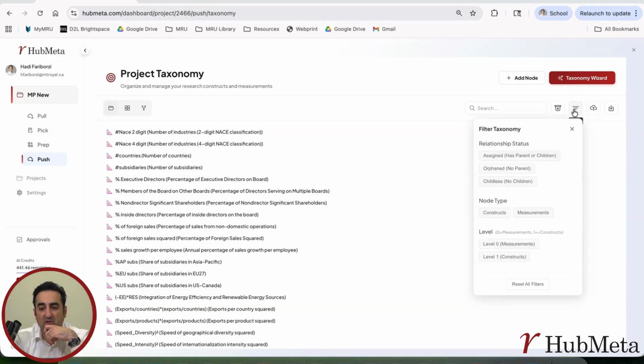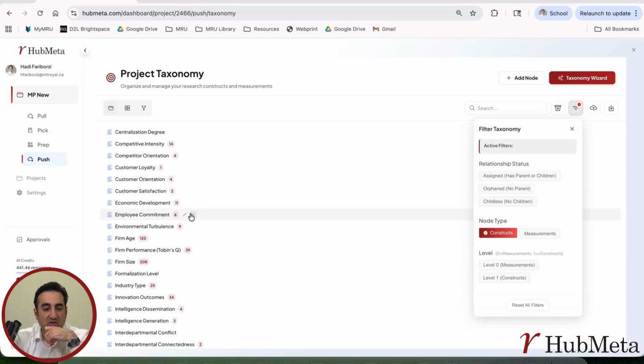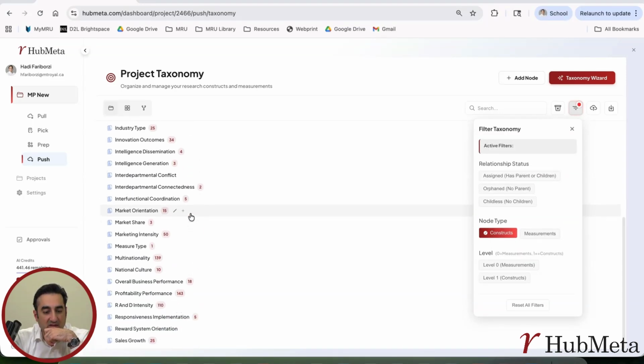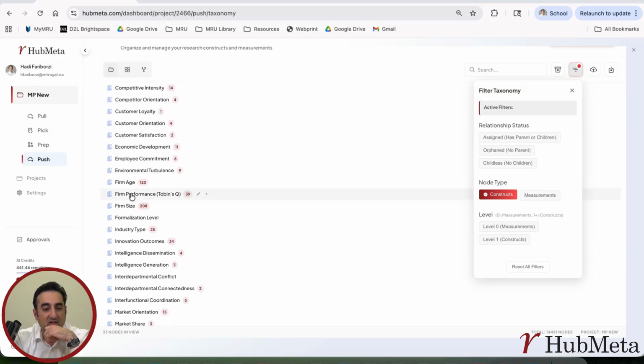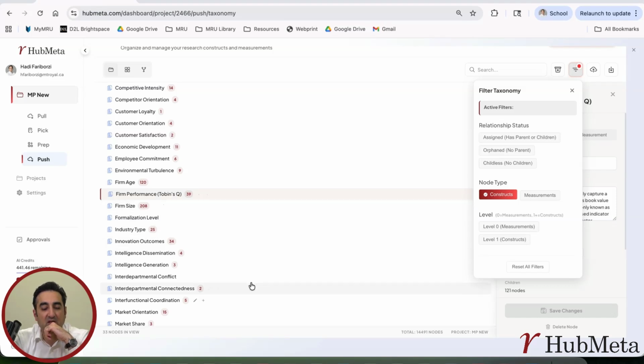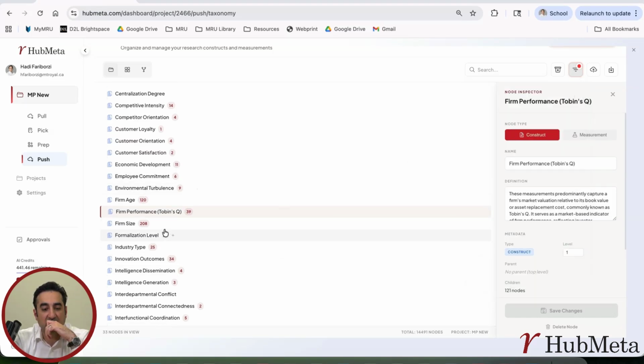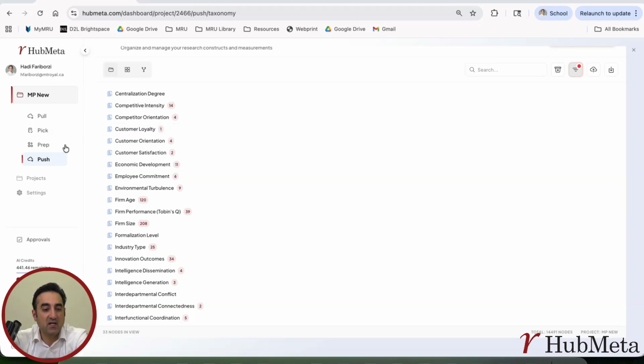And to double check, you can always come here and filter your constructs. It will show all the ones that you have already defined. Like this was the one that we just created, the firm performance Tobin's Q, and that's what we have. It's refreshed to reflect the correct number. But that's it about our taxonomy.